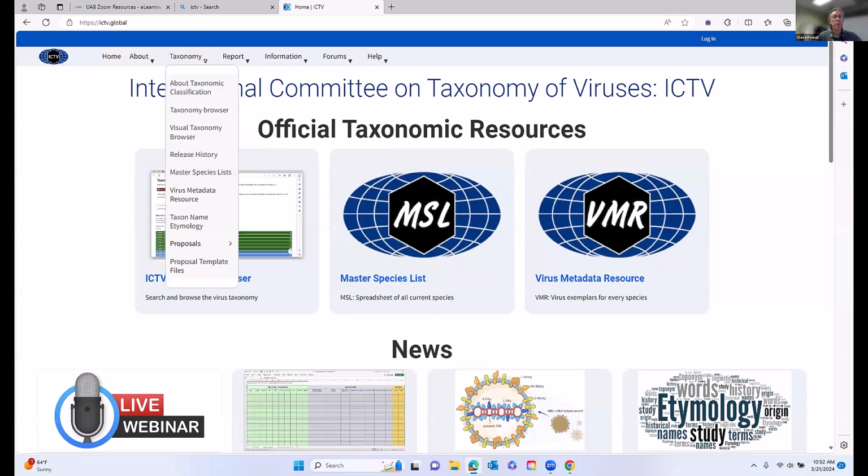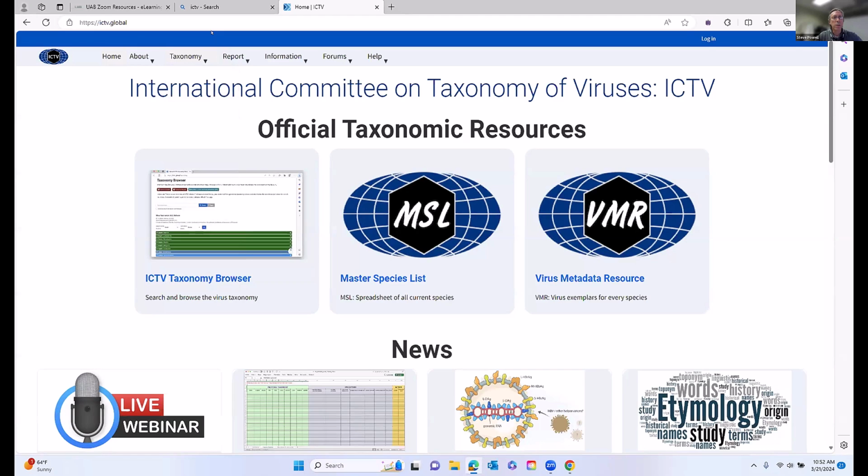There are also taxonomy resources and tools, as Elliot has spoken of, such as the taxonomy browser, which we'll hear about a little later in detail. The master species list, which Elliot has also spoken about, and the VMR, virus metadata resource, taxon name etymology, and proposals. And as Donald was speaking of, we also have the report chapters, both current report chapters as well as past report chapters, and help and information here on using the report chapters.